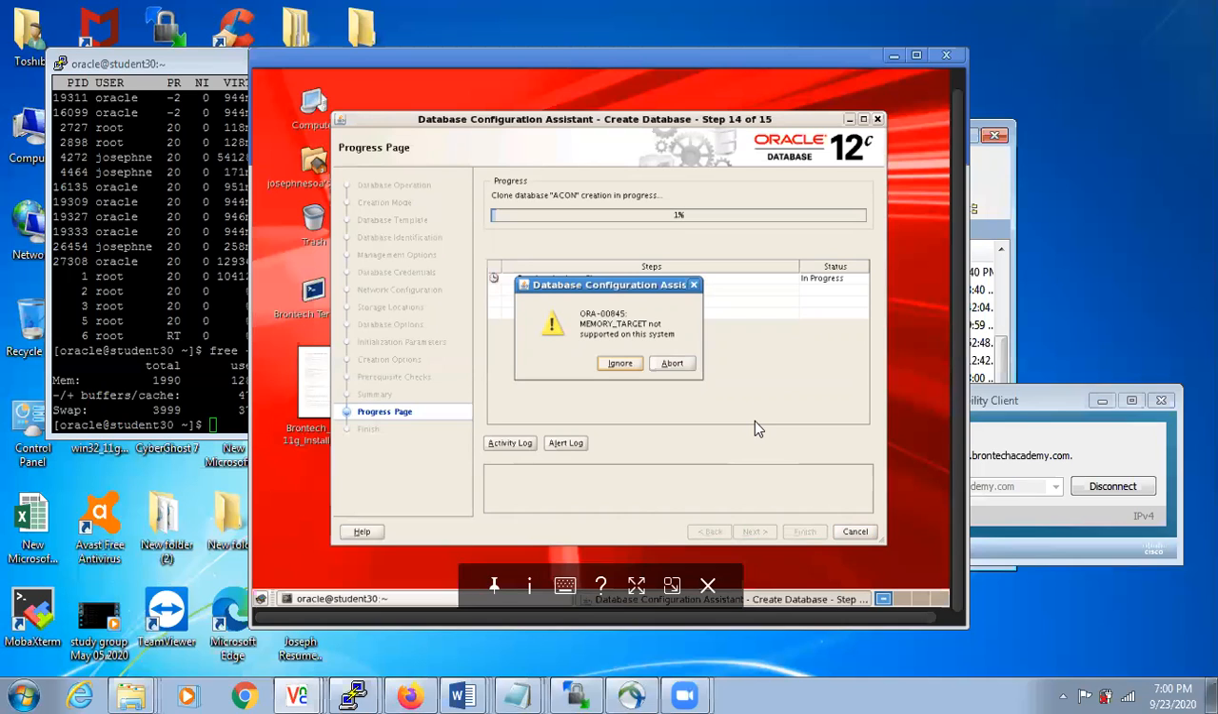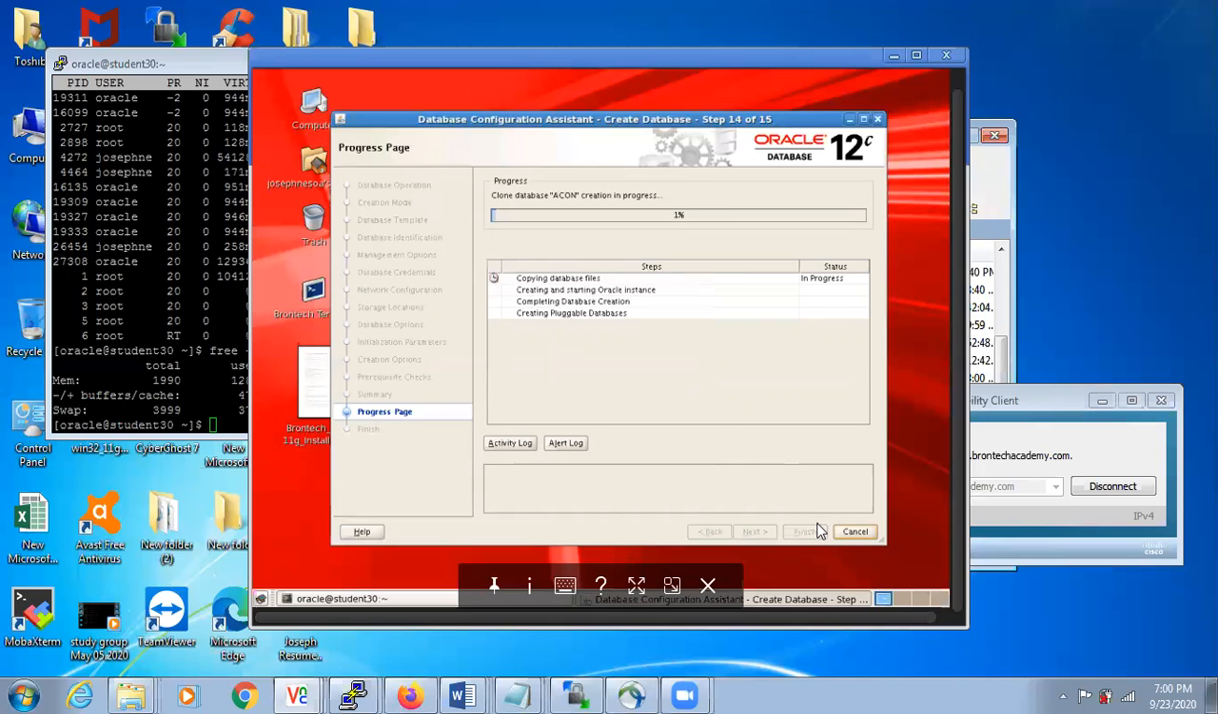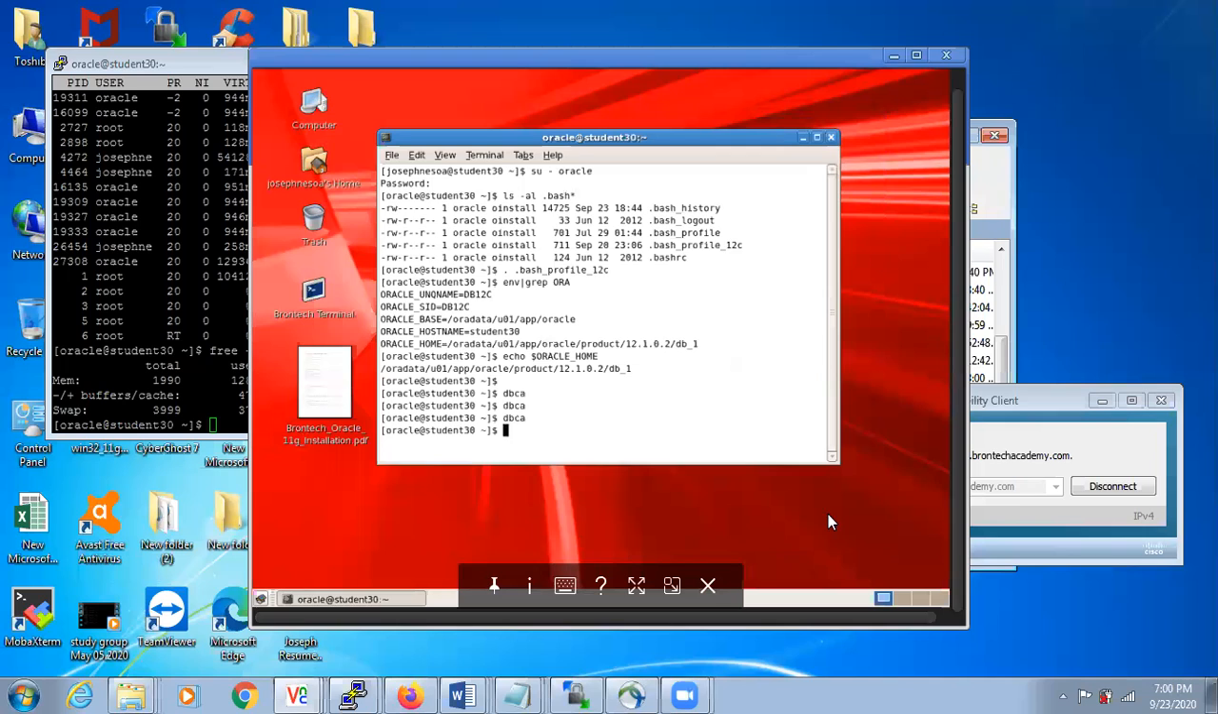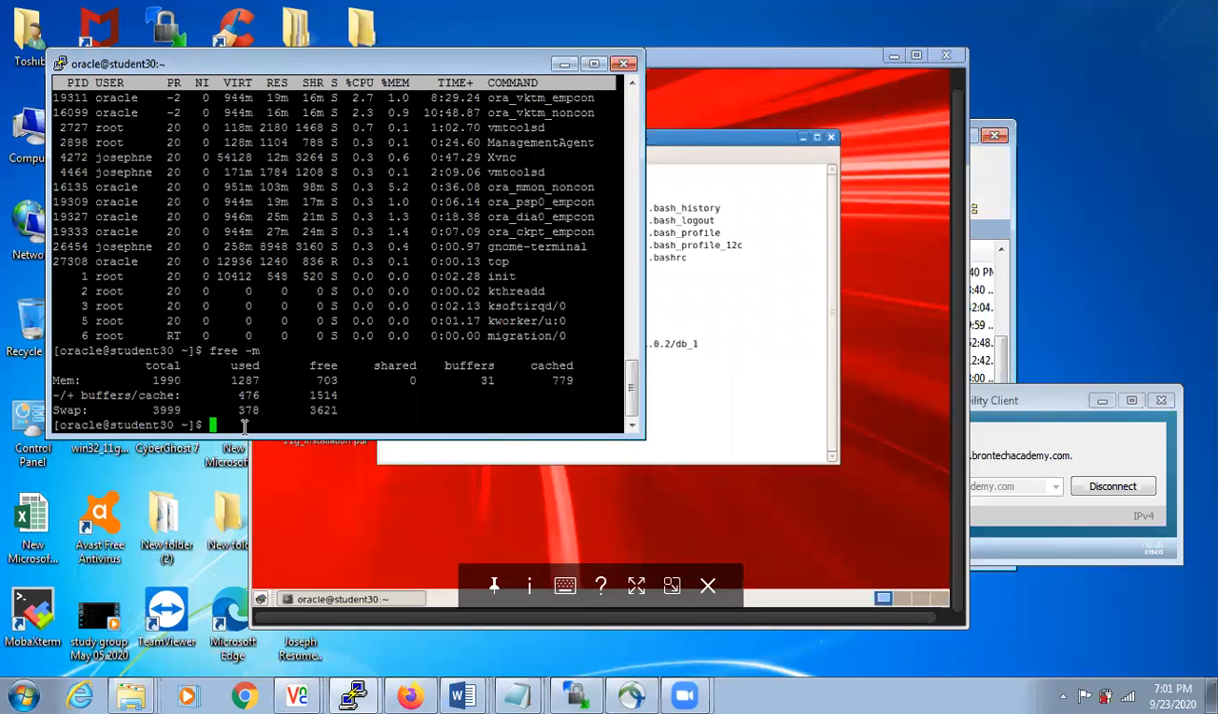Oh, memory target not supported. Is the only option to kill? Go back, please. Go back one step. Go back where? Here. Where? I can't. It stopped automatically. Oh, cut. Anywhere you want. Sorry, cut. Yeah.